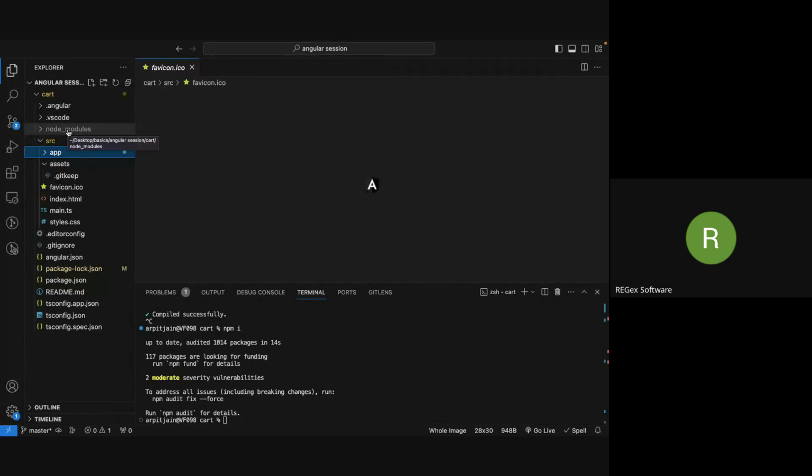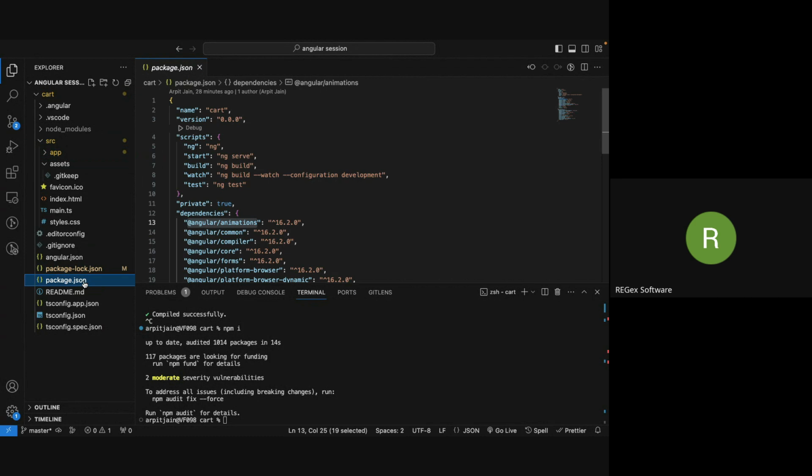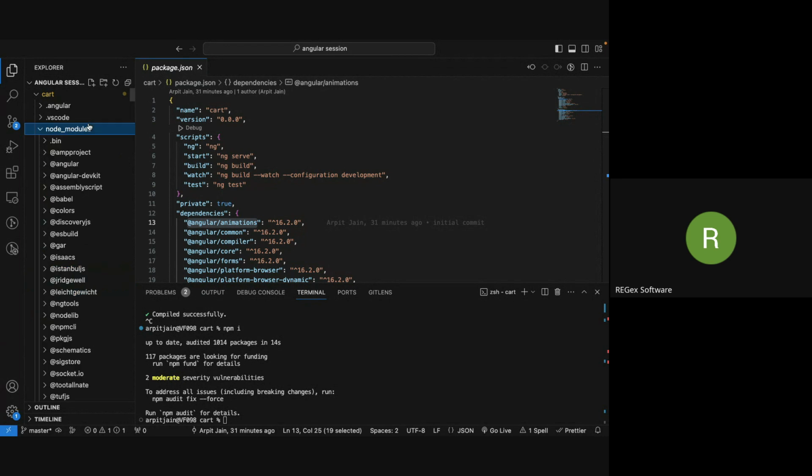Then we have node_modules again. We have installed a few packages. We have installed someone else's code, so the code also needs to be downloaded: what they have written and how that is executed. All that information is contained inside node_modules. Again, this is exactly similar to package-lock. We can remove it, and when we do npm i, we will get it back again.